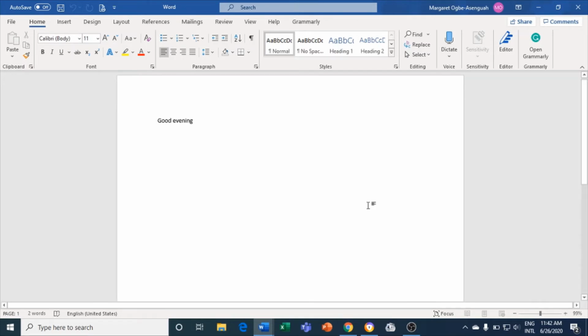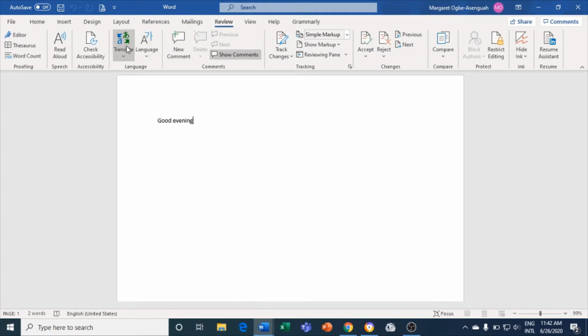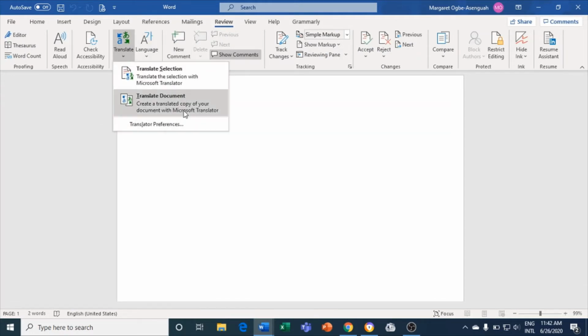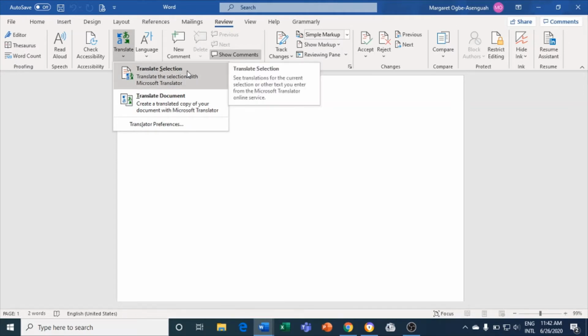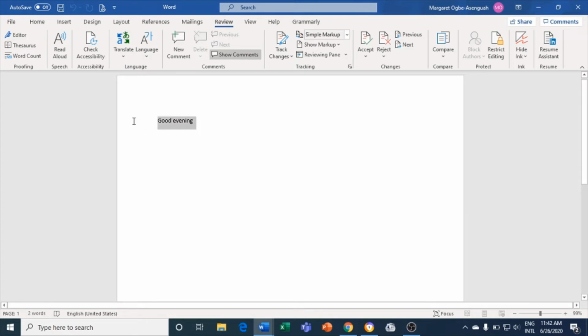And zoom that out. So now under the Review tab, if you come to Translate, you can see that here there's a first one called Translate Selection.